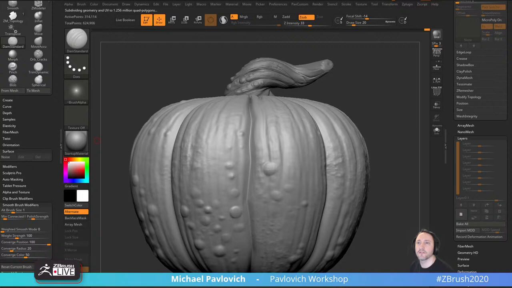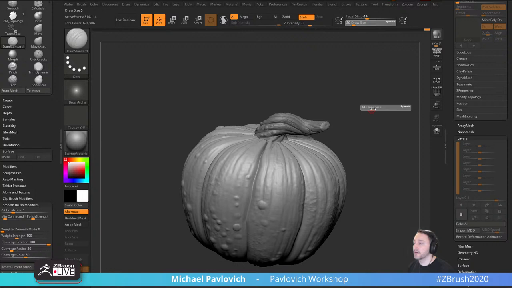The basic hurdles in ZBrush are going to be navigation and file handling. If you can get over those, ZBrush is actually pretty easy, relatively speaking.